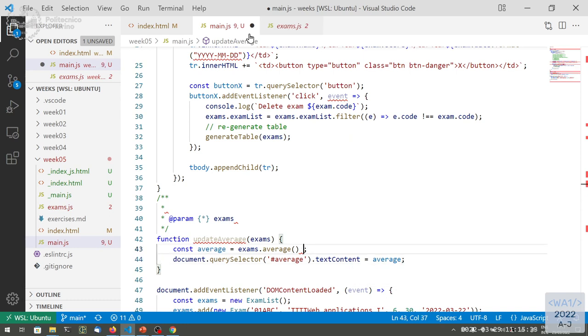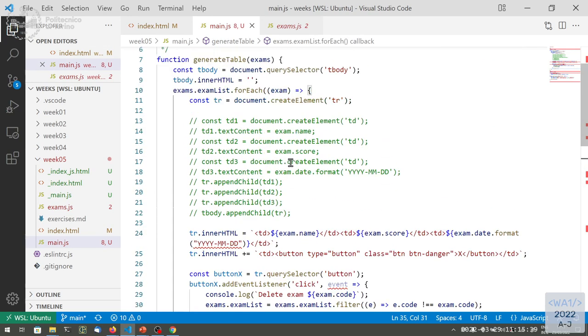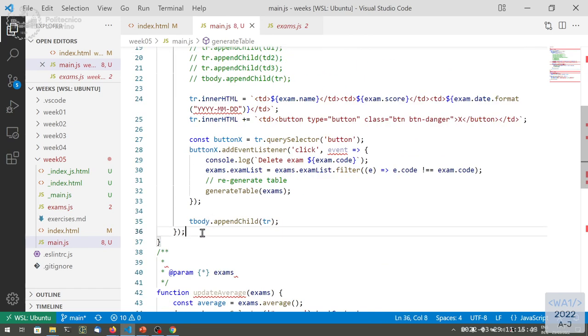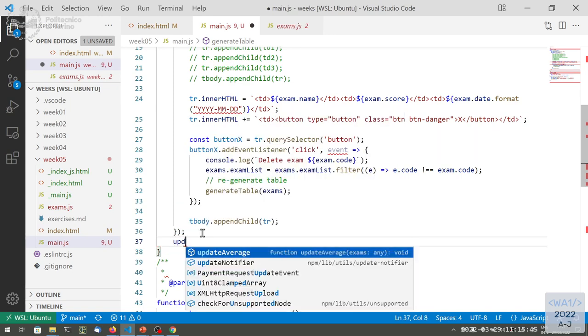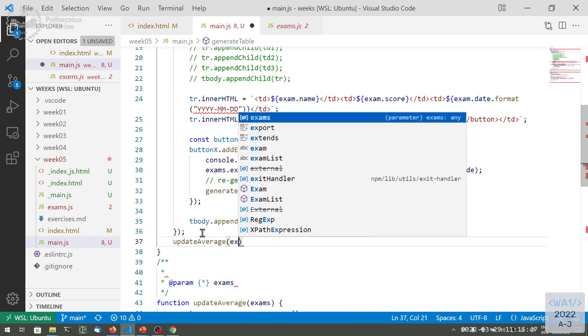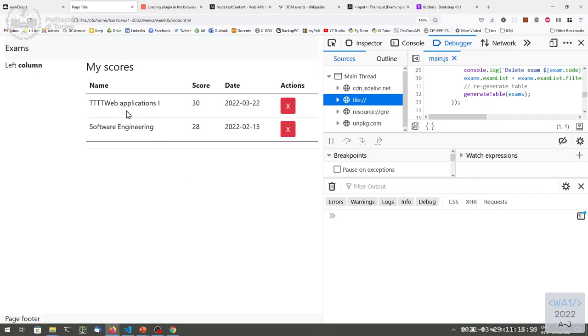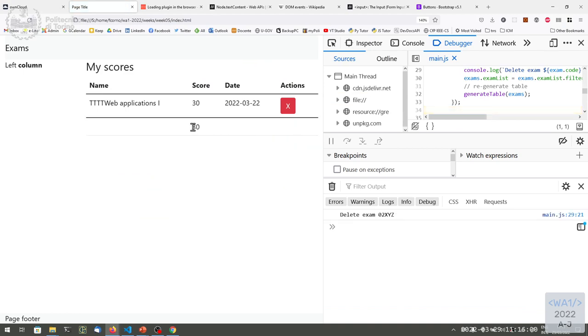Maybe. And I must remember to call this function whenever I change the table. So after all this forEach, once here, updateAverage, exams. So let's see if it works. If I delete one of them, the average is recomputed.